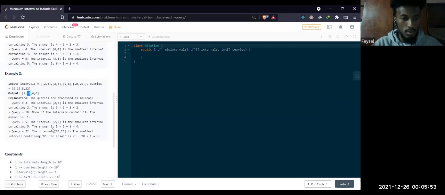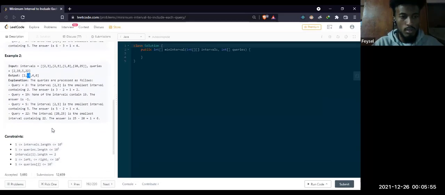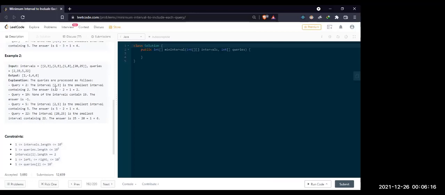The first thing that came to my mind is we can check every interval for every query, and keep track of the minimum one. And finally, save it into the answer, then return that answer, which is kind of the brute force approach, checking every interval for every query.